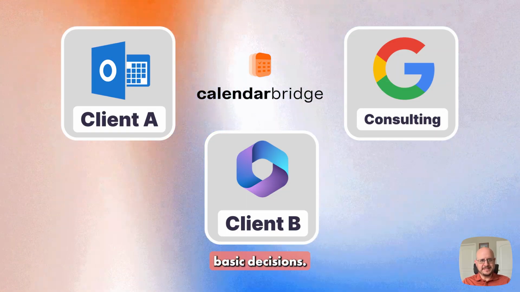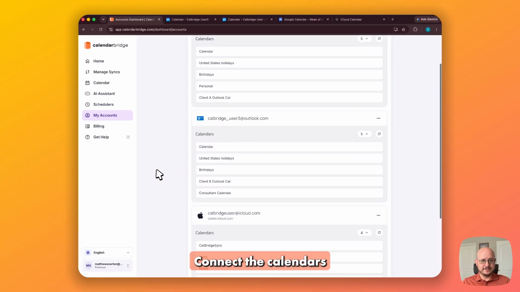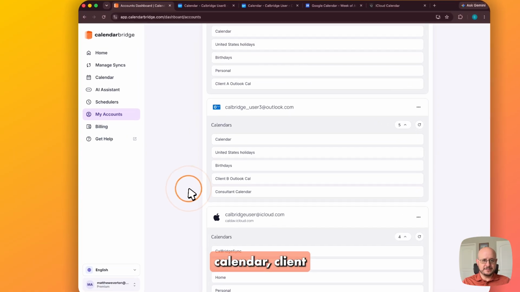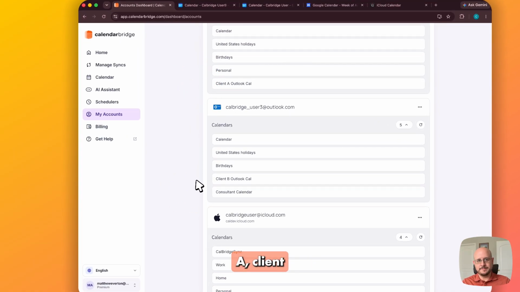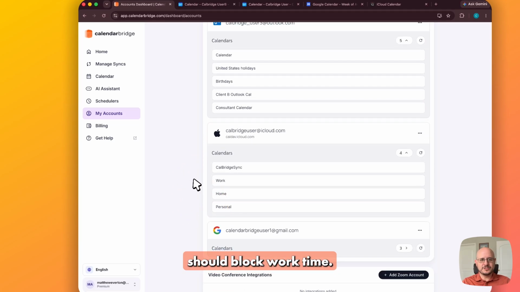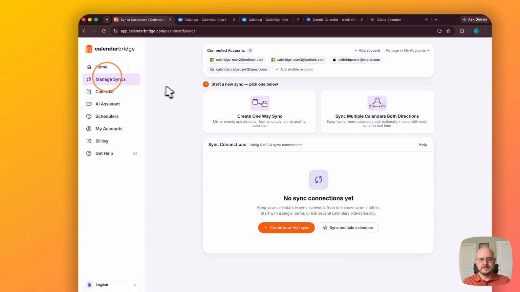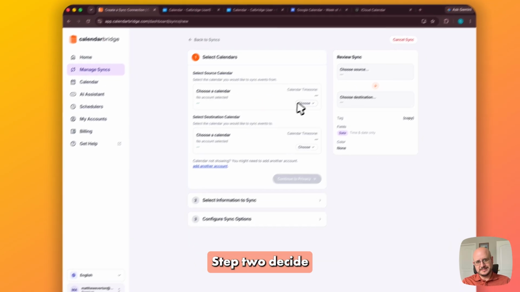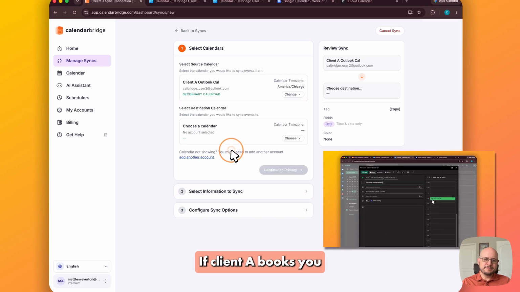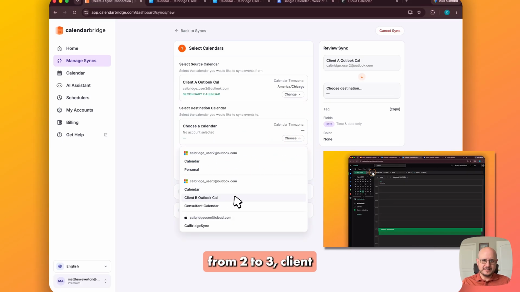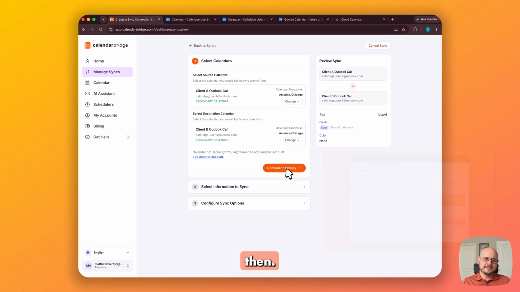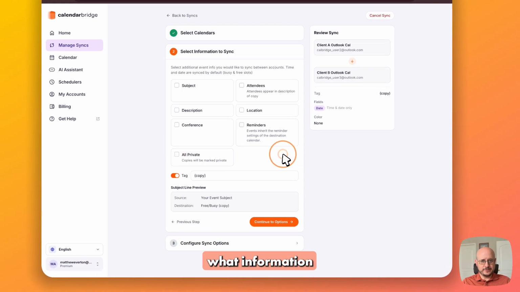Then you make 3 basic decisions. Step 1. Connect the calendars that matter. That might be your consulting calendar, Client A, Client B, and your personal calendar if personal commitments should block work time. Step 2. Decide where your busy time should appear. If Client A books you from 2 to 3, Client B's calendar can also know that you are unavailable then. Step 3. Decide what information gets shown.